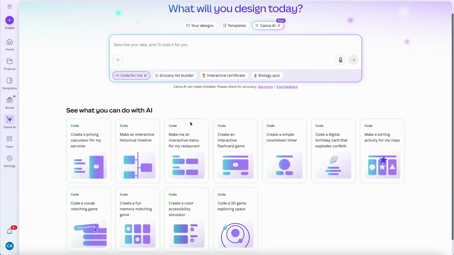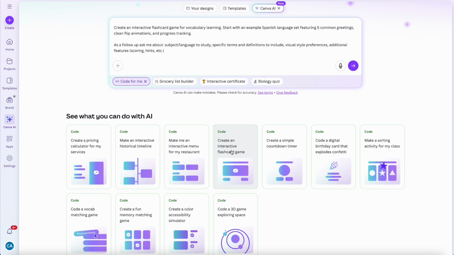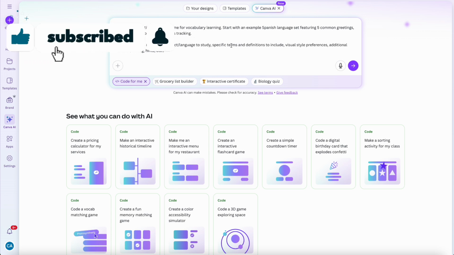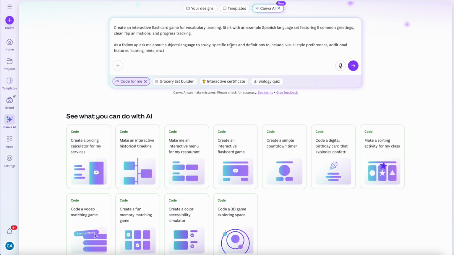And let's see if we can do an interactive flashcard game. All right, create an interactive flashcard game for vocabulary learning. Start with an example Spanish language set featuring 5 common greetings, clean flip animations, and progress tracking. As a follow-up, ask me about subject, language to study, specific terms and definitions to include, visual style preferences, additional features, scoring, hints, etc. I'm going to change this because I have little kids and I'm teaching them alphabets and all of that stuff. So I want to see if I can make something that I can use for them.